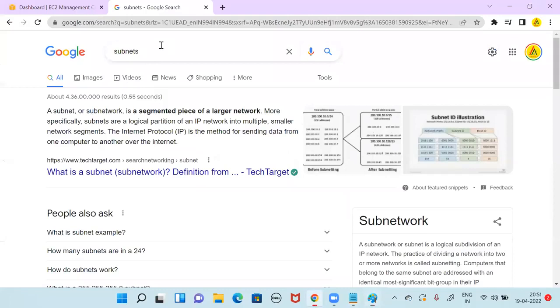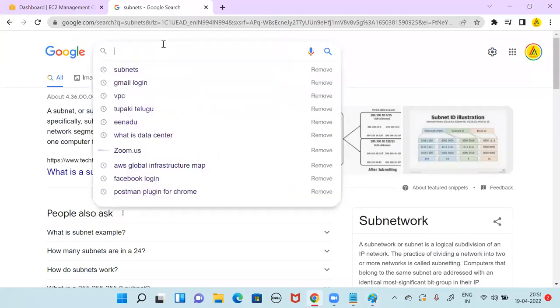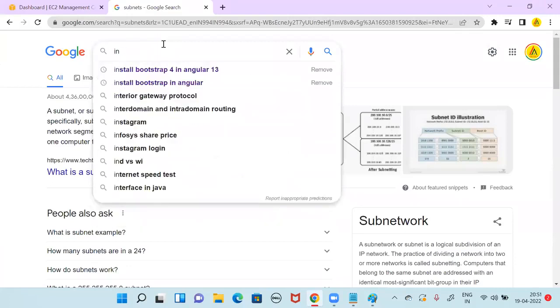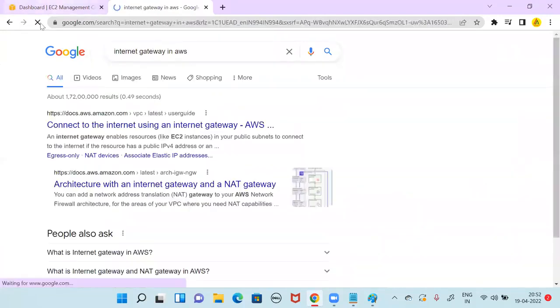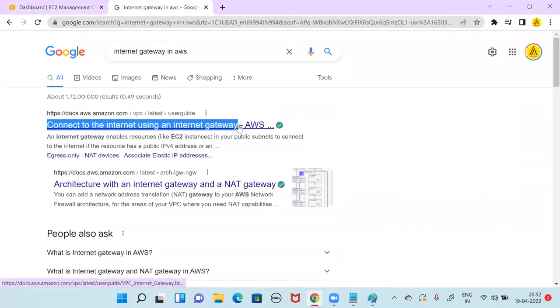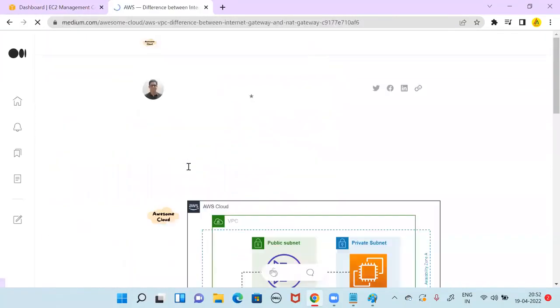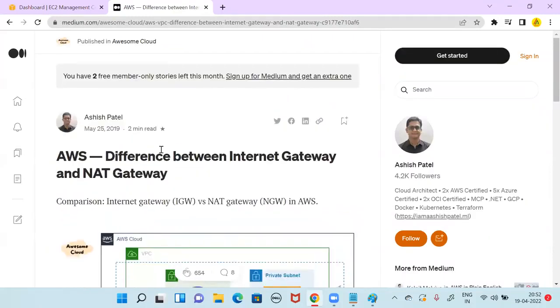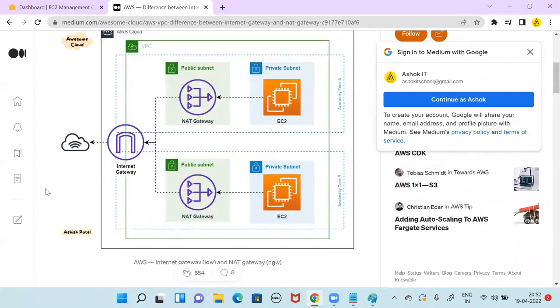All right. Next one, what is a routing table, or what is an internet gateway? What is an internet gateway in AWS? You connect to the internet using an internet gateway in AWS. Okay. What is the difference between NAT gateway and internet gateway?